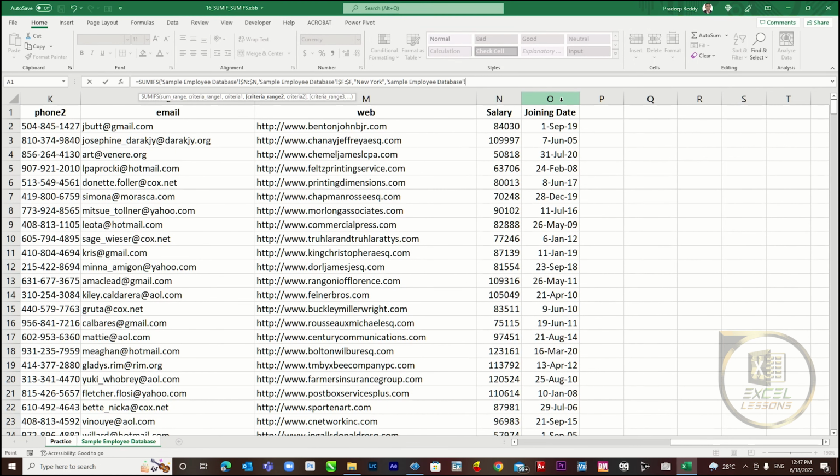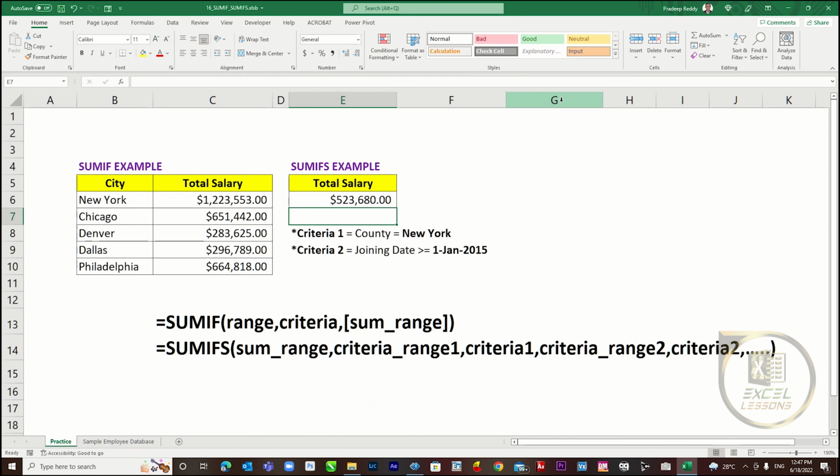I'll go back to the employee database and select the joining date column, freeze it, comma. What are we searching for here? We want to select those employees whose joining date is greater than or equal to 1st January 2015. In double quotes, greater than or equal to 1/1/2015. Okay, double quotes, close the bracket and hit enter. The total amount spent on employees working in New York and whose date of joining is greater than or equal to 1st January 2015 is $523,680.